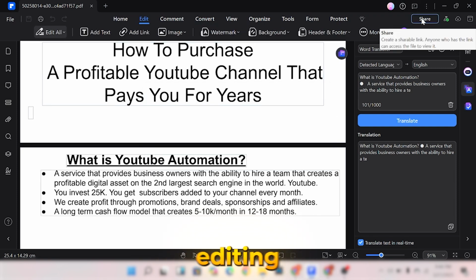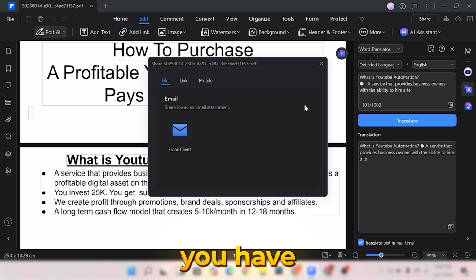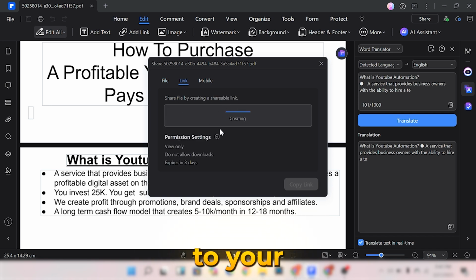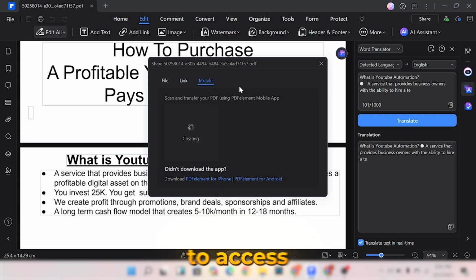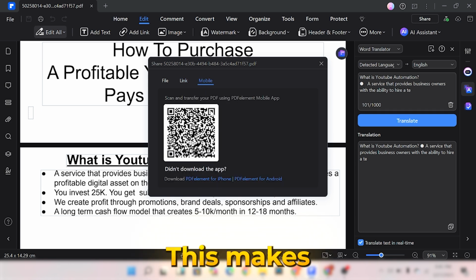Once you have finished editing your PDF and are ready to share it, simply click on the Share button located at the top right corner. Here, you have multiple options to send your document effortlessly. You can email it directly to your client, generate a shareable link, or even create a QR code that they can scan to access the file instantly. This makes collaboration and document sharing quick and hassle-free.